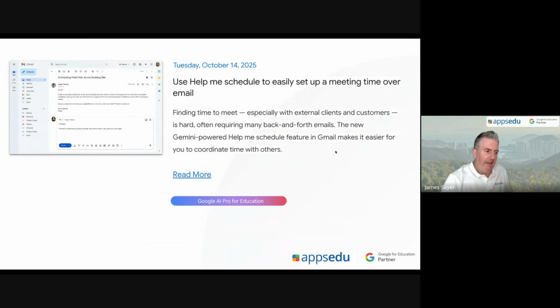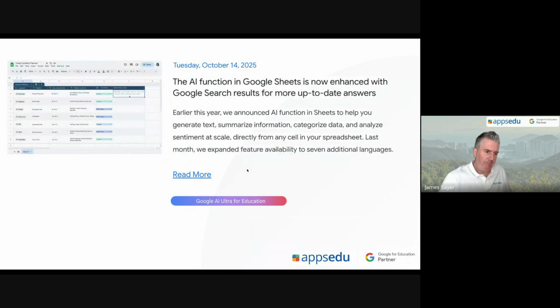Help Me Schedule is another one. We saw a while ago how easy it is to include your meeting schedule inside your email now. It's a little meeting schedule button. But there's a new feature using Gemini that will help with a lot of the back and forth in terms of scheduling. So Help Me Schedule is inside of Gmail, again for users with that Google AI or Gemini license, and it helps with scheduling meetings. So a couple of big improvements this year inside of Gmail.